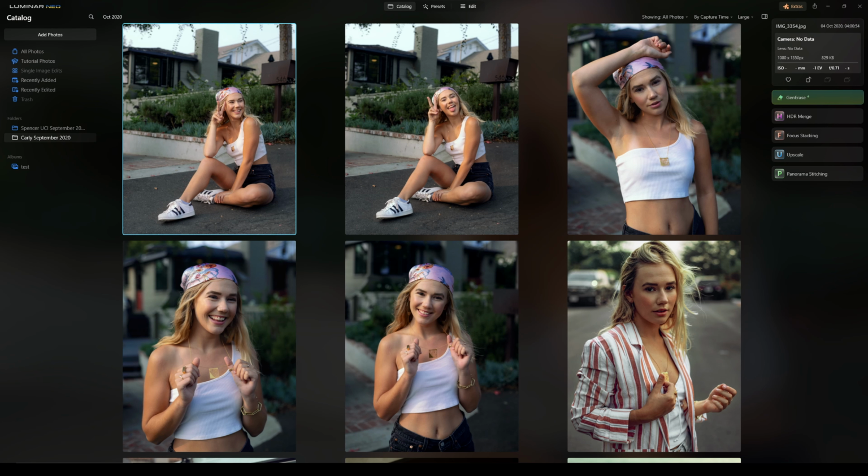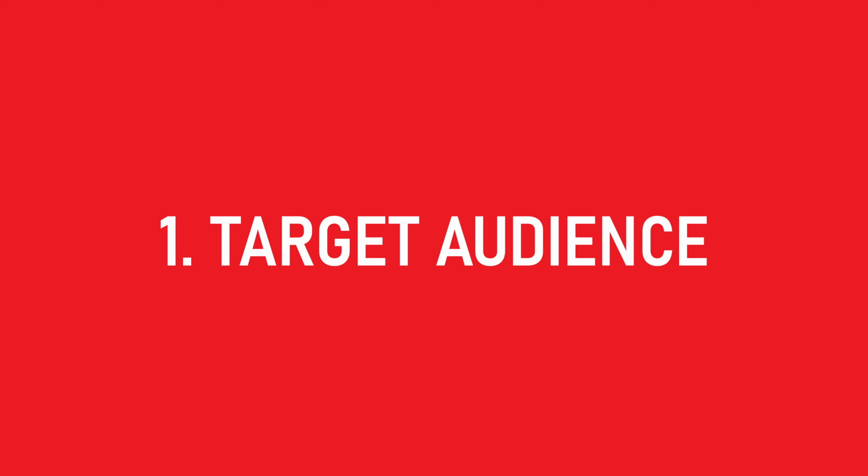So after performing a deep dive into Luminar Neo and all its features, I've divided my review into 7 different categories to decide whether or not Luminar Neo is right for you and whether you should consider purchasing it. So first, taking a look at the target audience.